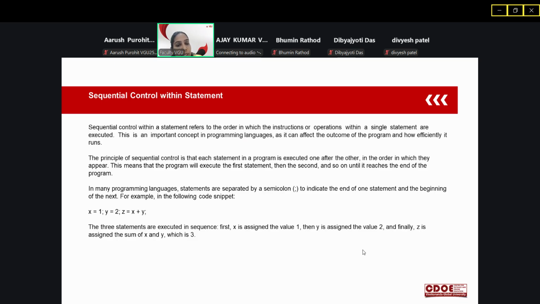Sequence control क्या होता है बेटा? एक के बाद एक statement का execute होना in the order in which they appear. So it means that the program will execute the first statement, then it will execute the second statement, and until it reaches the end of the program. So we have a sequence control statement in a program.